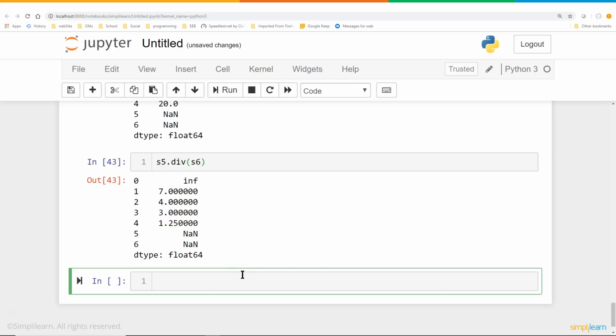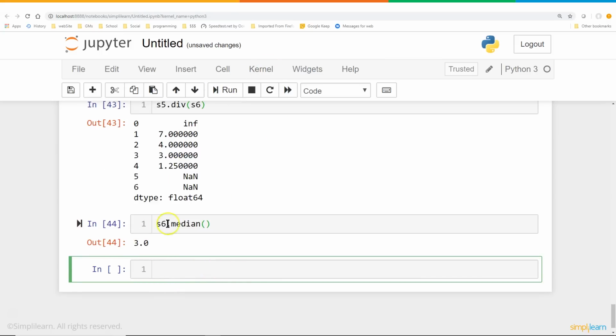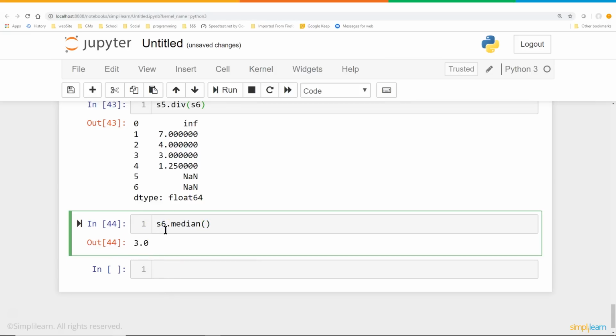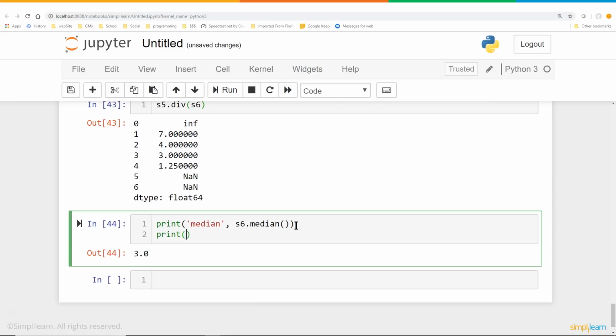And since we're in data science, let's do S6 median. So let's look up the median data, which is simply median. Sorry for those who are following the 3 letters because median is not 3 letters. And you can see in S6 is 3.0. And let's do a print here. And we'll do median or average, S6. And let's print max, comma S6.